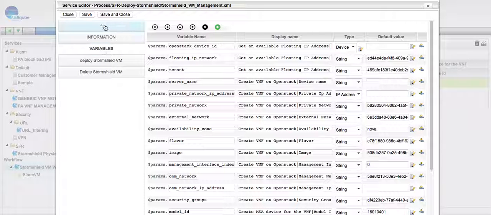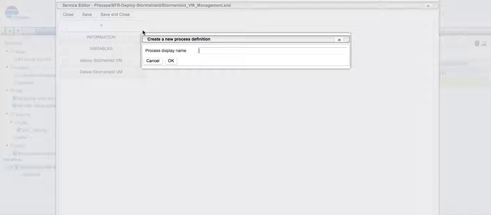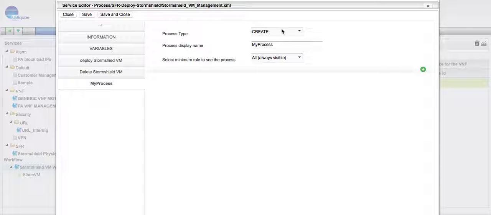So if you want to create a new process, you can do that graphically, simply by clicking on that plus button and giving a name. For example, my process. So a process has a type. A type is create, read, update, delete. This is what we saw in the Service Instance Manager.